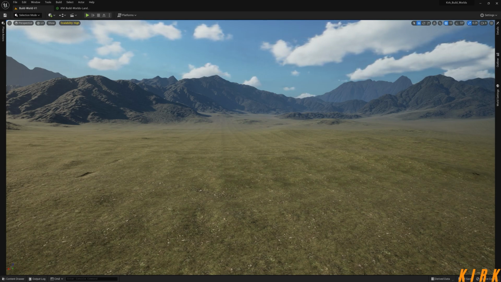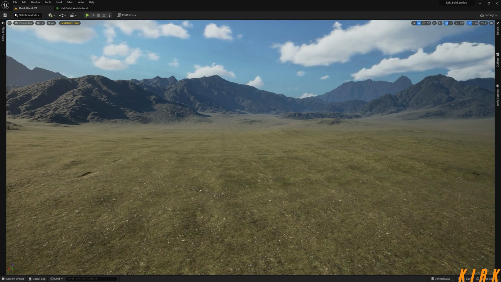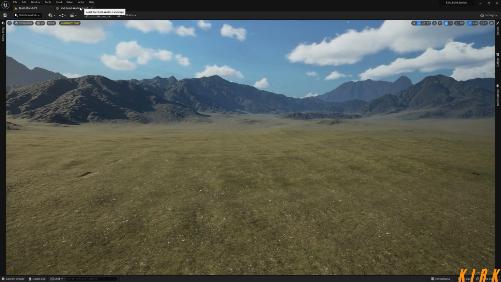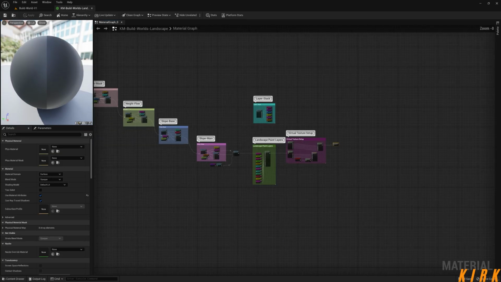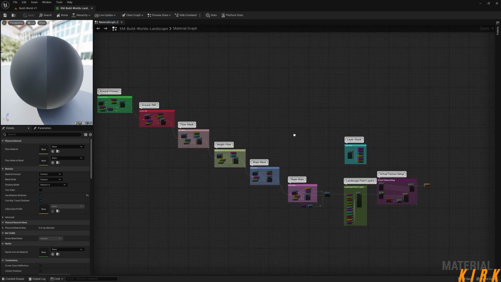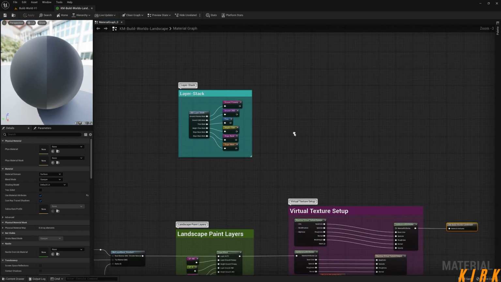Okay, so moving on, let's get this foliage on the ground. The first thing we need is our landscape shader. This is our landscape shader that we've been working on throughout the series. We're going to be using our layer stack for this.